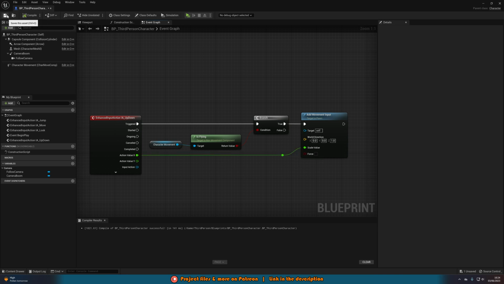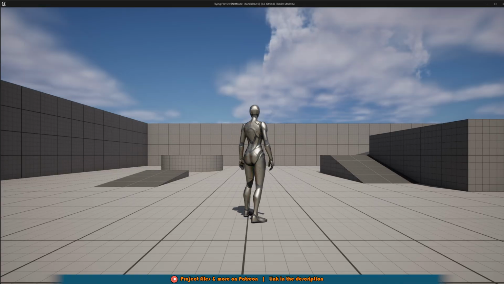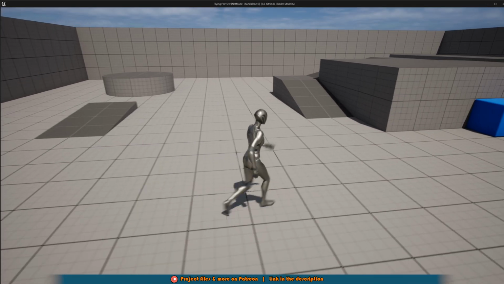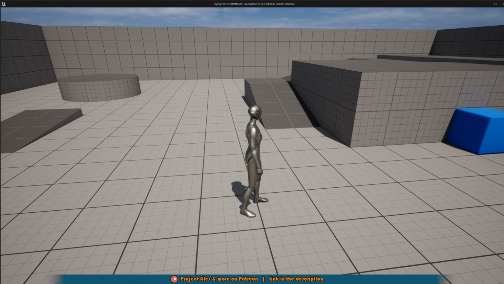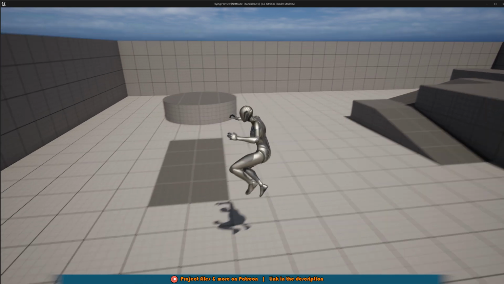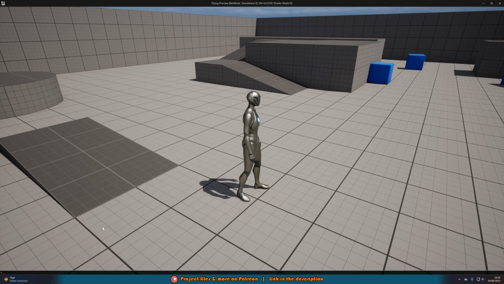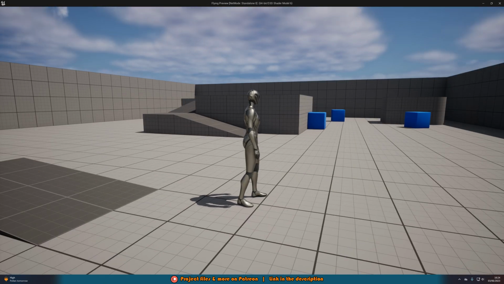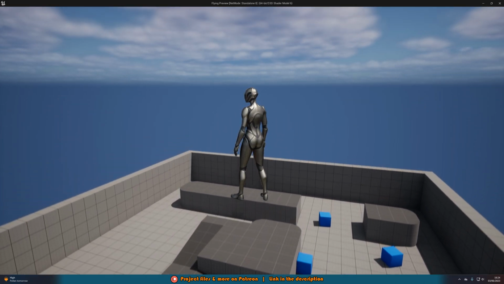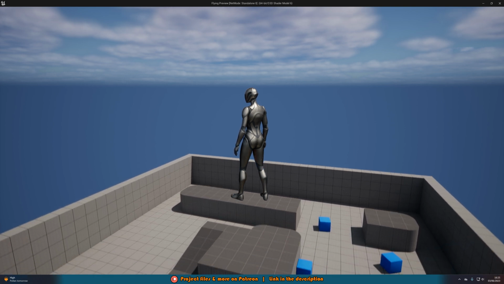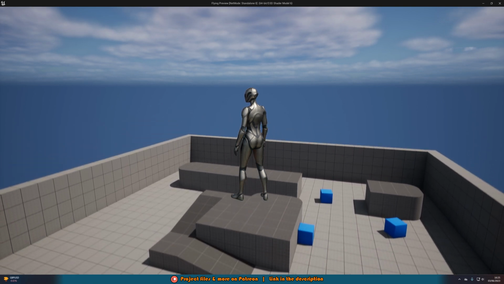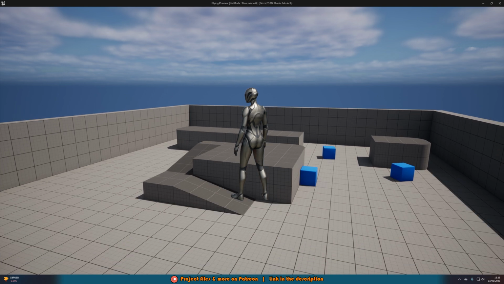So if we compile, save this, we can hit play and test this out. So obviously, if I were to hold space, we're going to jump. If I were to hold control, nothing's going to happen. So we're not flying up or down because we're not flying. If I were to press the tilde key to open up the console command, let me just move this here like so, and then just put fly, that is going to enable the console command fly. And you can see if I hold space, we're going up. If I hold control, we're going down. So we have this working perfectly like so.